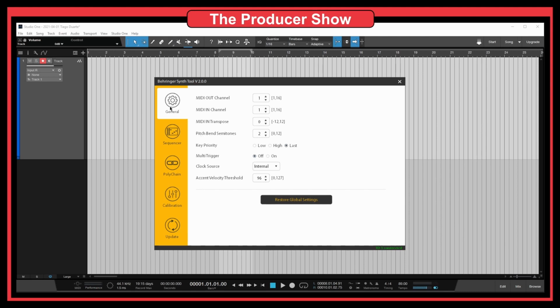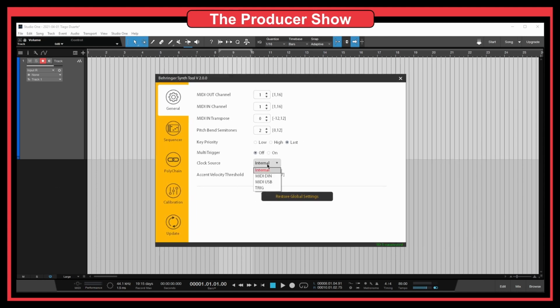And if we go here to General, we will see clock source. I have to go here and select, I don't know why, okay, now we have internal, MIDI D-in, MIDI USB, and trigger. What we want is MIDI D-in. Why? Because I connected a cable from the MIDI output of the Focusrite into the MIDI input of the TD-3. If I had this over USB, I would use USB, but I prefer to use this MIDI D-in. So let's select this. We can now close this tool.